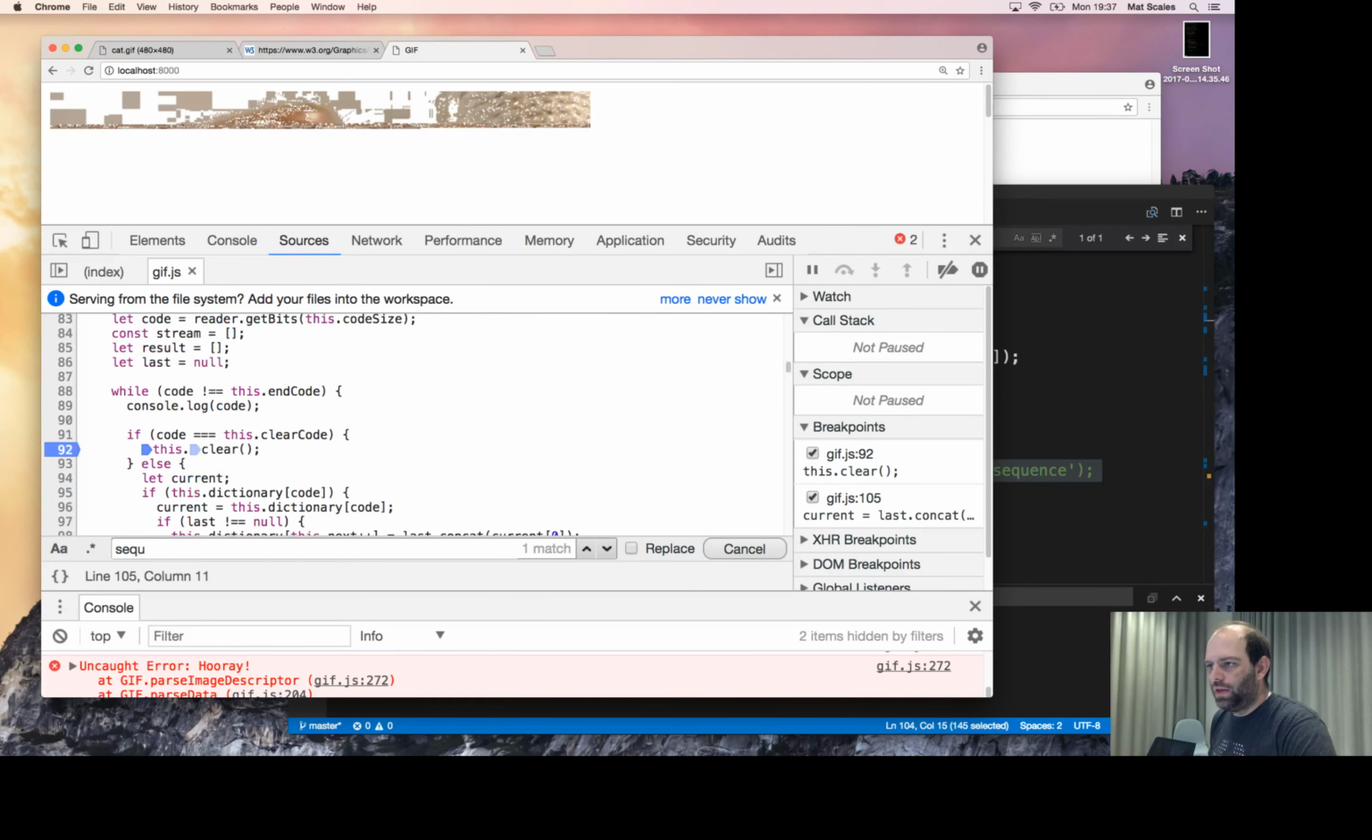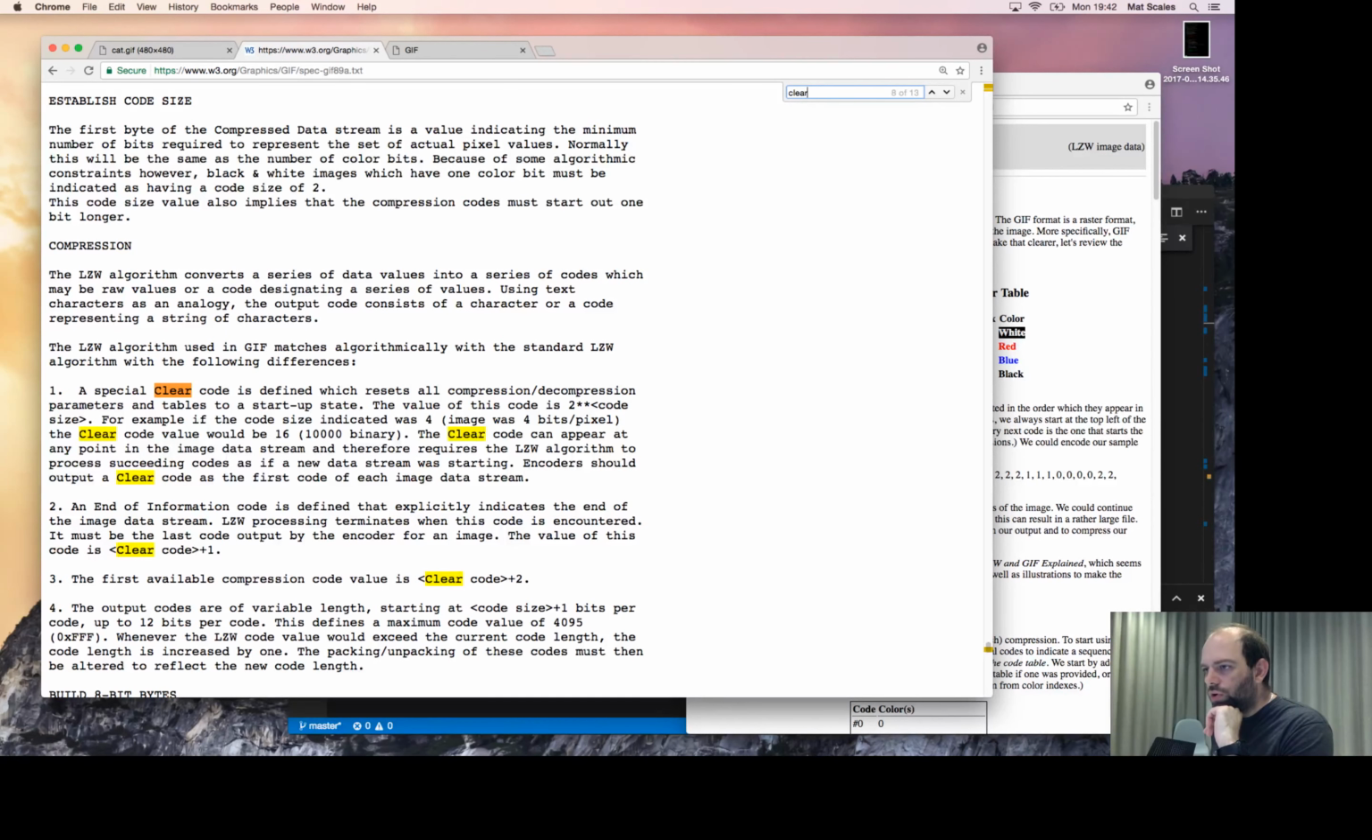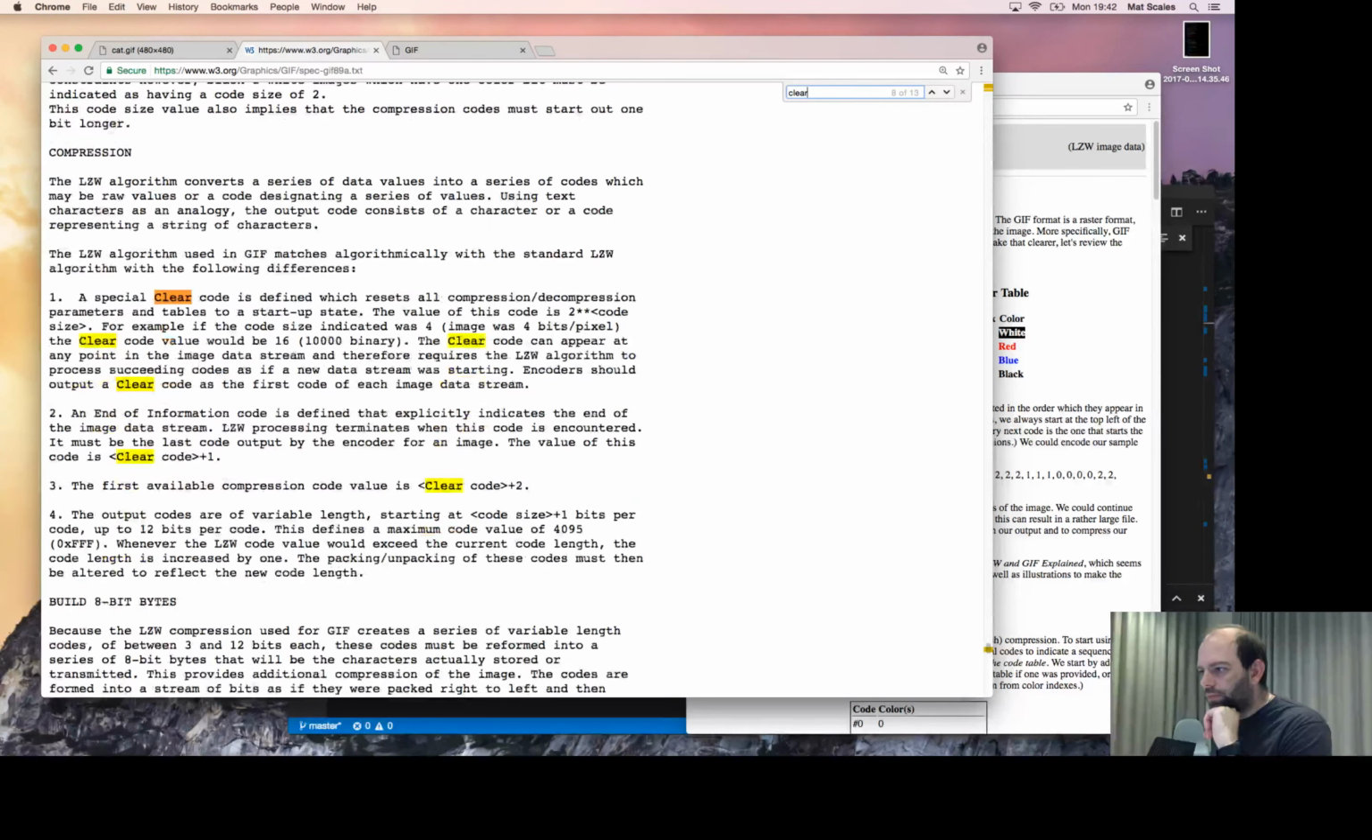What can we do instead? Let's look further in the document for clear code. So, a special clear code is defined which resets all compression decompression parameters. For example, if the code size indicated was 4, clear code would be blah. But it doesn't tell us what to do when we receive one. It says all parameters without saying what the parameters are.